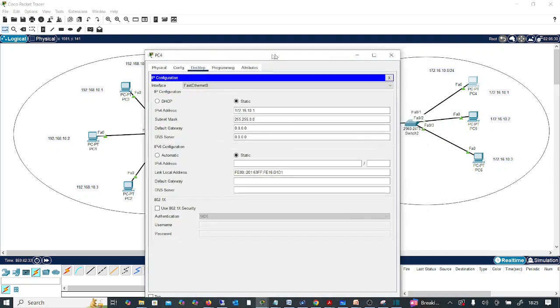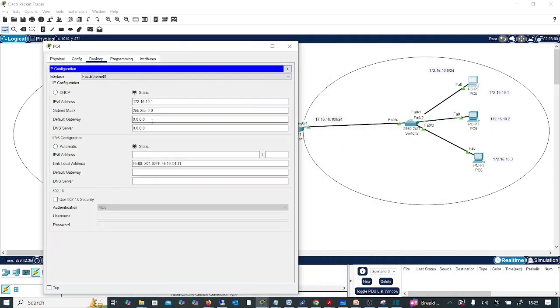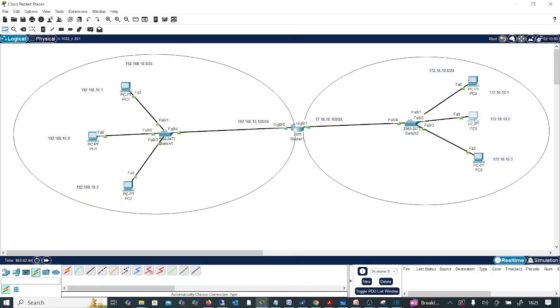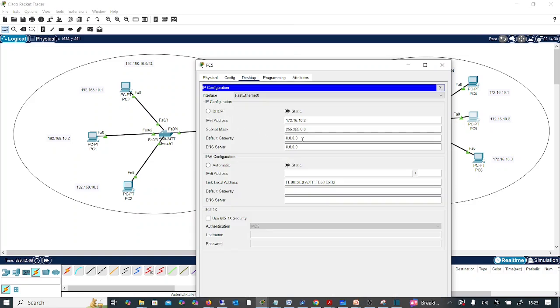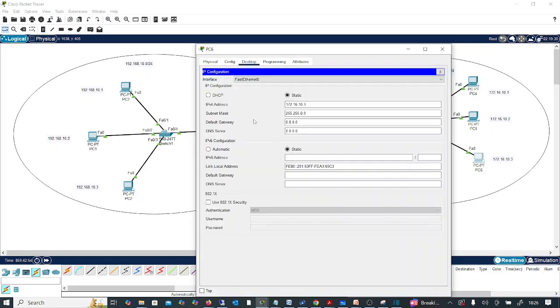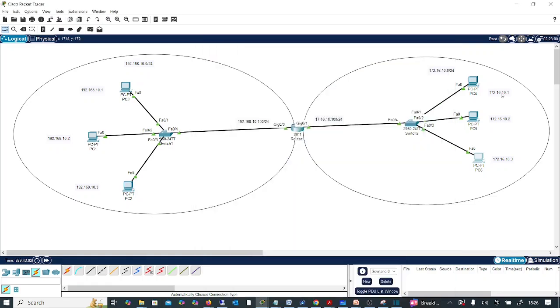And similarly on these PCs, these are on the different network, so we will define those gateways. In this case, the gateway IP address is 172.16.10.100. I'm going to open the IP address configuration, and the default gateway is 172.16.10.100. And in this one as well, 172.16.10.100, right? Okay. So now we have defined the gateways on all these PCs.